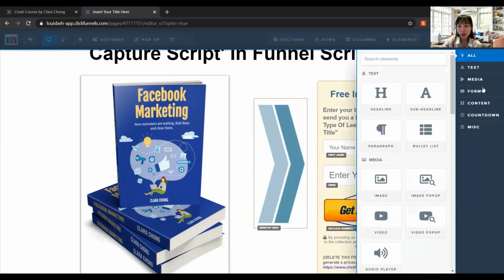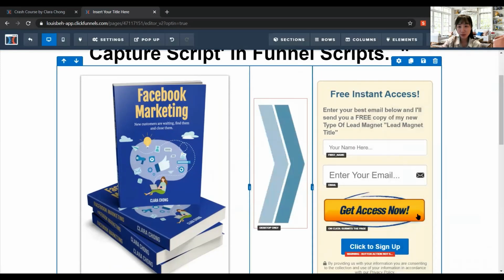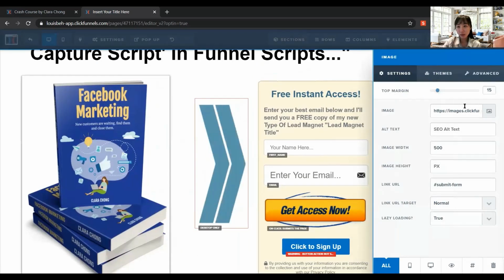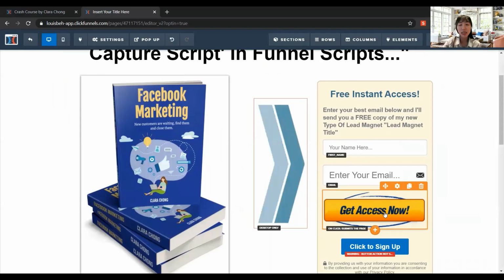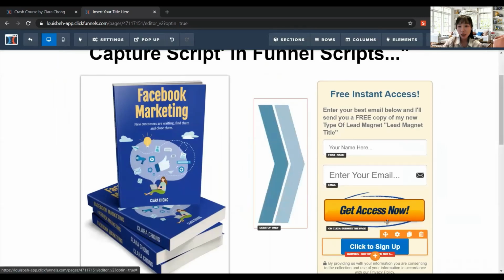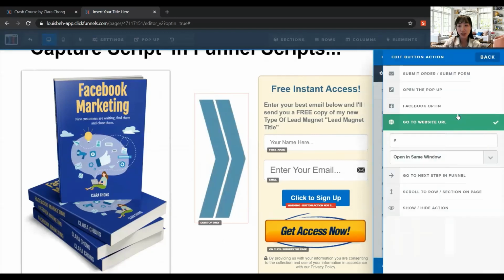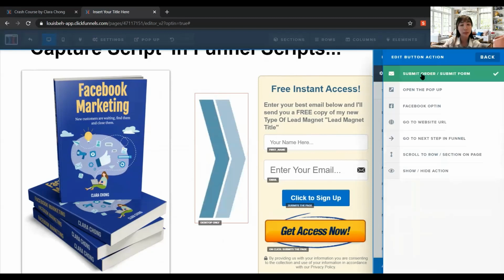You can totally create your own button as well. When you have your own button here, you can set an action. This one, you can't really set an action on because this is a submit form button. So you can create your own button, and through here you can set an action. The action is to either submit a form, usually, or go to the next funnel. Usually what I would do is submit a form.